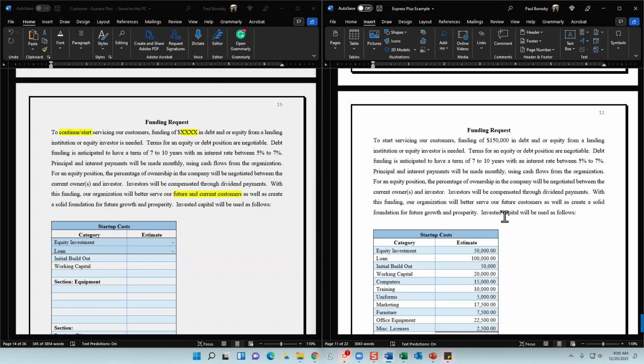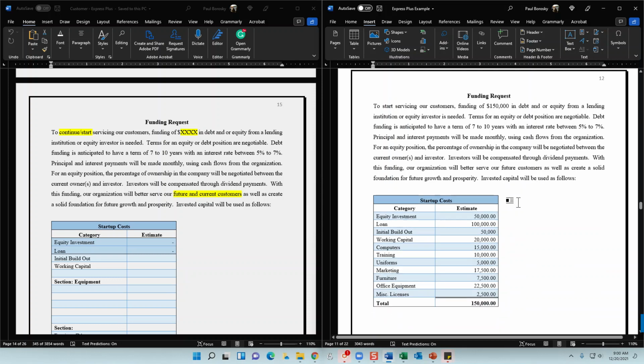So there's a lot of information that you do need in the funding request, which is going to be in this dense paragraph. Also, you want to show where your money is going to be coming from, whether it's equity or debt, and then how the money is going to be spent.